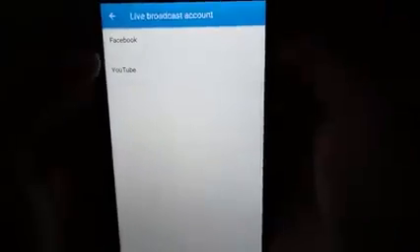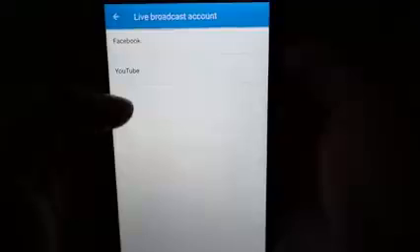And lastly, live broadcast account. You can put your Facebook and YouTube account over here. So whenever you want to share your moment, you can snap and select any of your accounts. So that was the settings portion, guys.